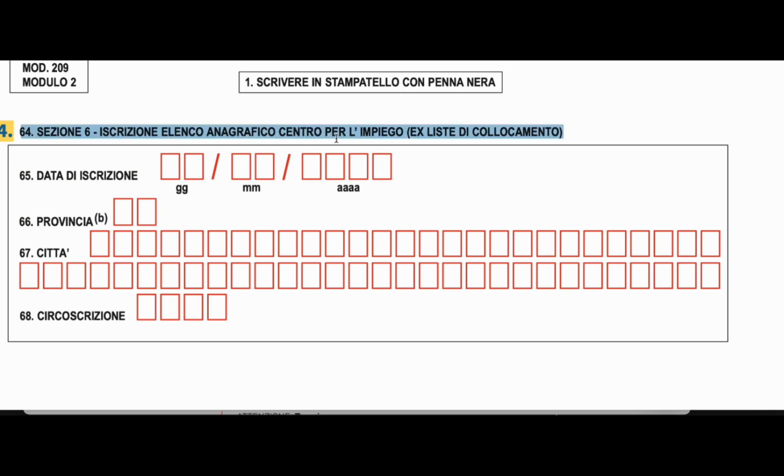As you can see, you need to write the date of registration that you have done at the unemployment center. In Italian it is known as Centro per l'Impiego. And in 66 you need to write the abbreviation of provincia where this center is located. And in 67 you need to write the name of the city, because in the province there are many cities. So in 66 you need to write the abbreviation of provincia, and in 67 you need to write the name of the city where this center is.